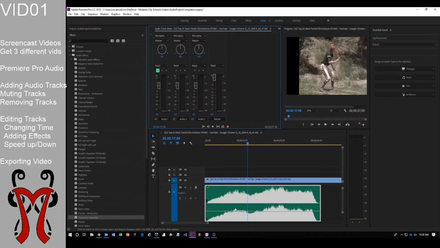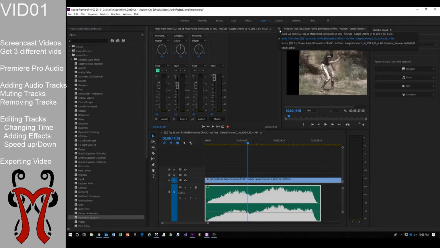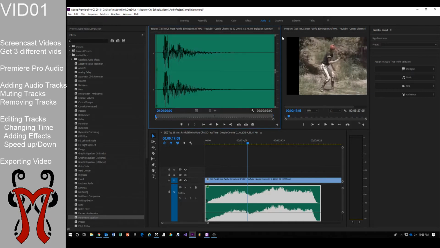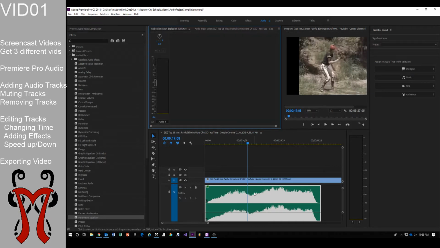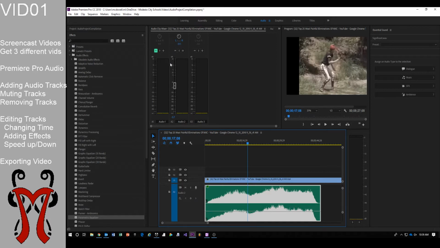So here's all of my mixer tracks up here. If I grab this white line and move it up and down, you'll notice what it does is it's going to change the volume level of that track. So as I move this up and down, you'll see that the fader up here on that music track, or that audio track, changes. We can make it change over time.